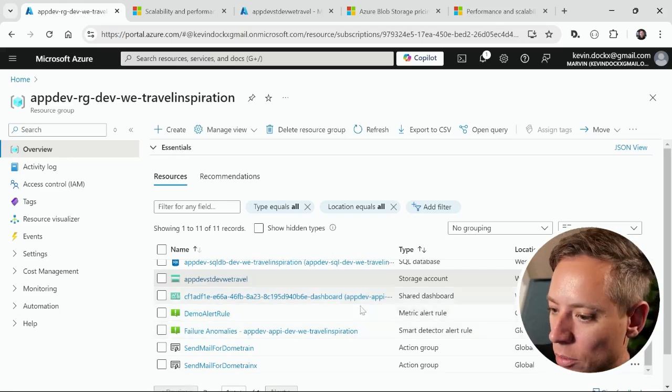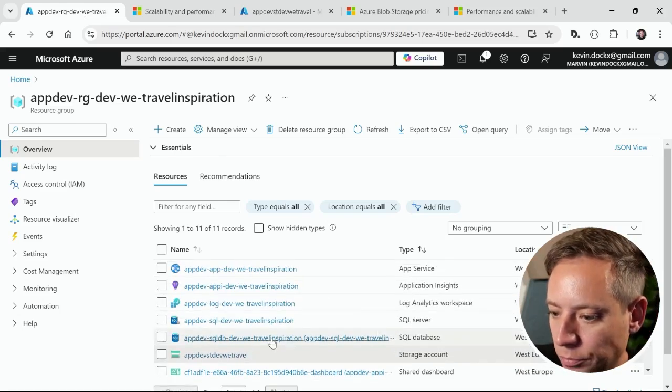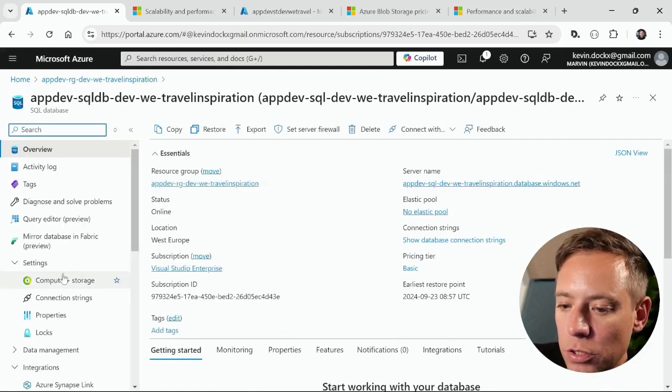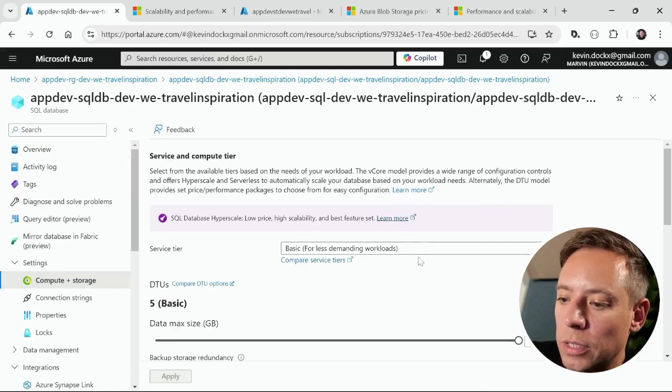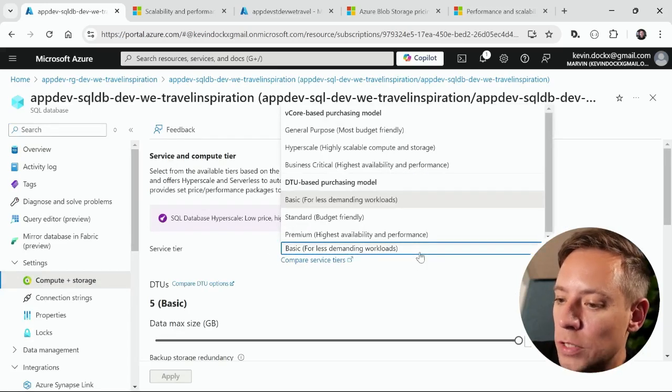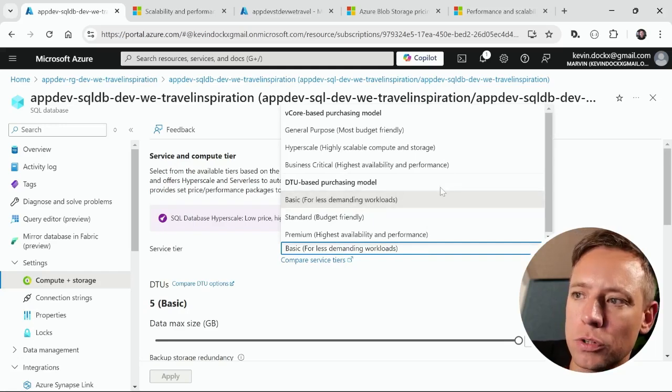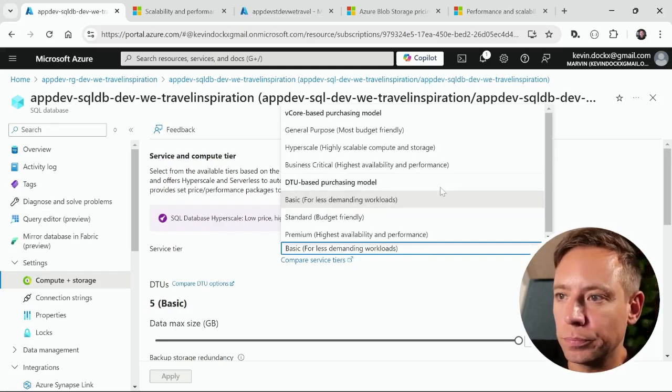Let's open our SQL database and let's go to the compute and storage blade here. The current service tier I have selected is Basic. This is part of a DTU-based pricing model. DTU stands for Database Transaction Unit.